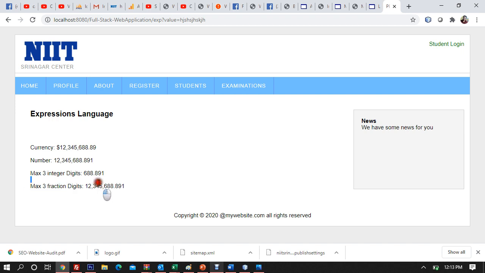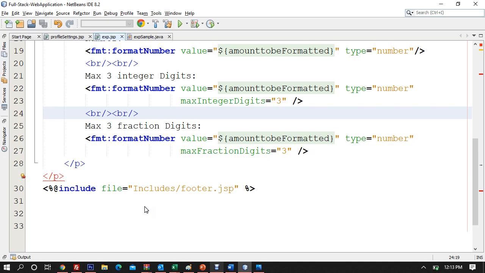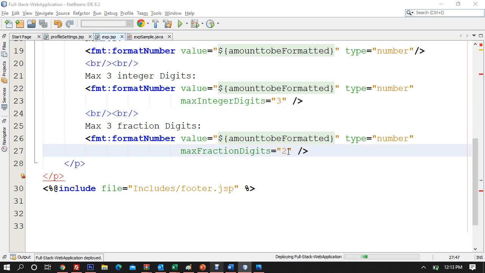Maximum 3 fraction digits. Now you can clearly see you're getting 3 fraction digits after the dot. Now you're getting 2 after the dot here, right? Because the actual number has 1, 2, 3, 4, 5 fraction digits. And here what we are getting is 1, 2. Maximum fraction digits 3. So let me try and change the maximum fraction digits to 2.